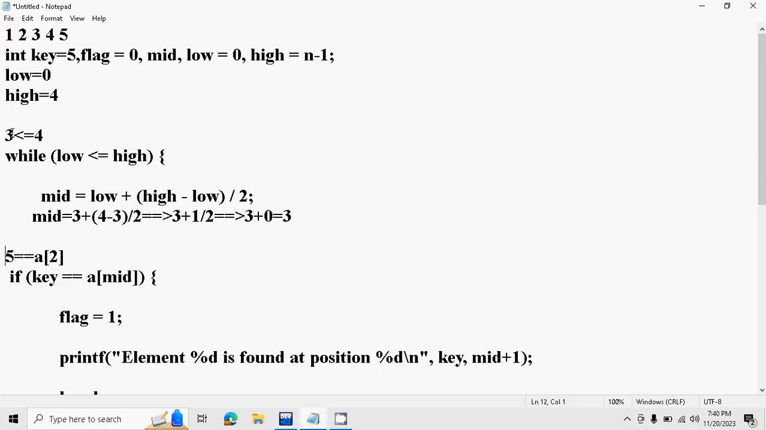Okay, so now 5 is double equal to a of 3. Now you see that in a of 3, what will be the result? 4 is there. So my a of 3 is 4. So 5 is double equal to 4. Obviously my condition is false.